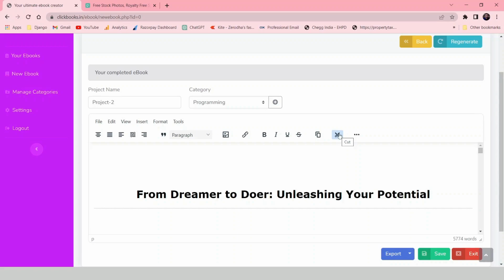Okay, now how to set up that ChatGPT, how to connect that, I'm going to record a separate video. You just have to include the ChatGPT API key into this particular software and you are good to go. Okay, for that I'm going to record another video.